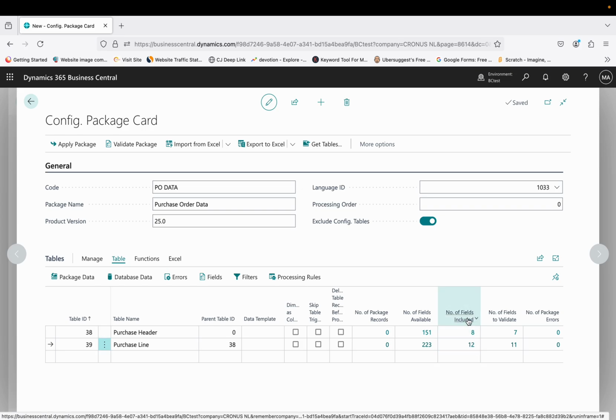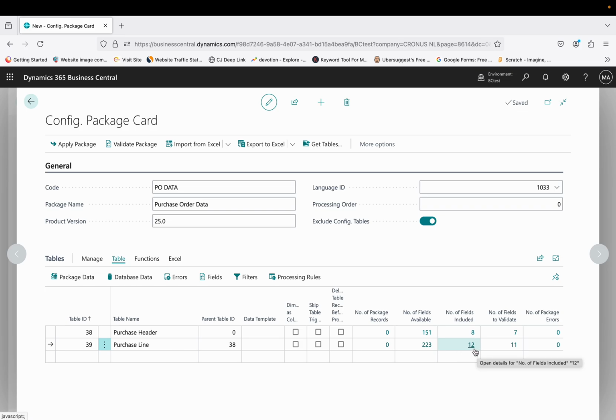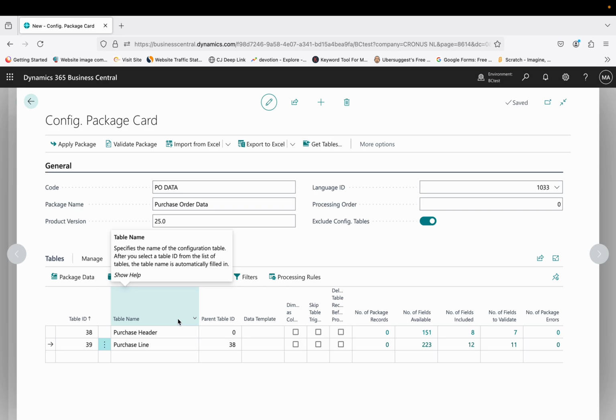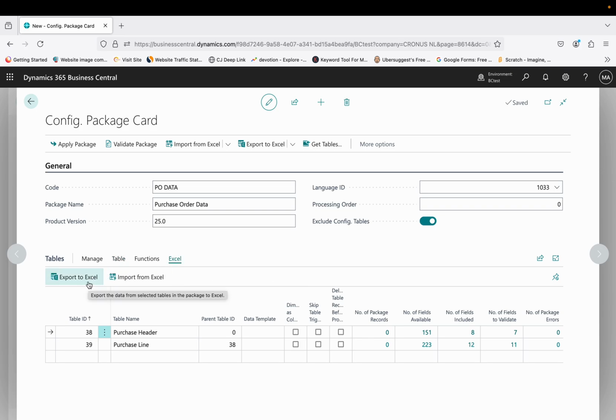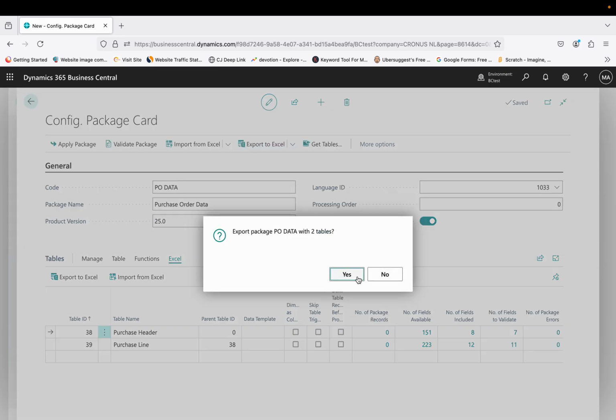So you can see here that number of fields included for the first table are 8 and number of fields included for the second table are 12. Okay, so now what we can do is that if I want to go one by one with one Excel, then I can select this table, and from here I can export to Excel. But if I want collectively work into one Excel, then I can click export to Excel from the ribbon itself. So I click on export to Excel, click on yes.